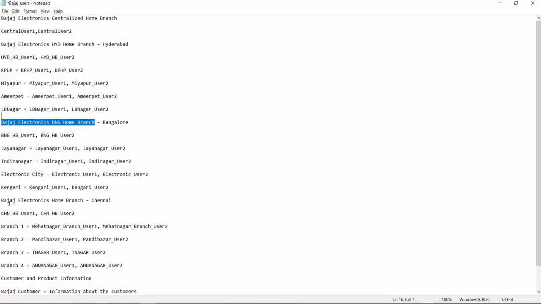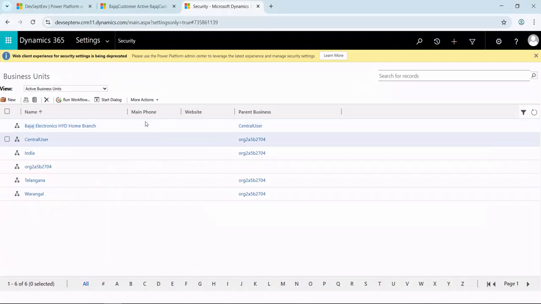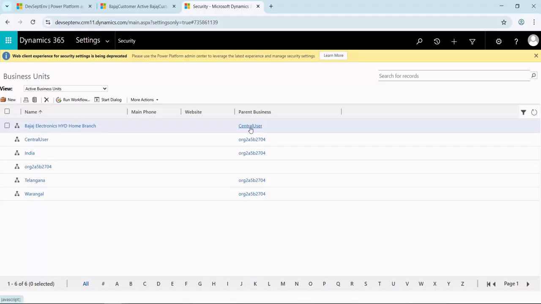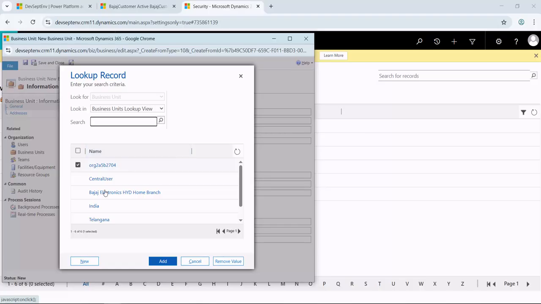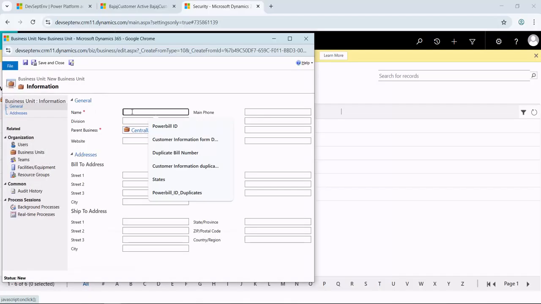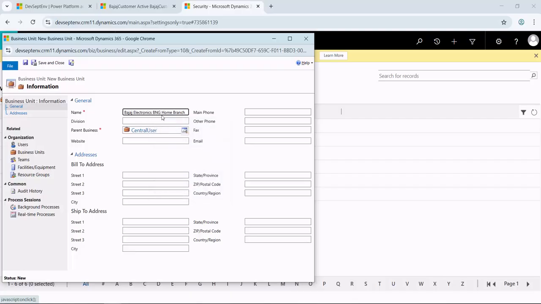Similarly, you can add all the other branches also. The parent for these home branches is the central branch. This is a user, but it should be a branch only. First, you have to select the parent branch. The parent branch is this one, central user one, and this is the home branch, Bangalore home branch. You can select like that. Save and close it.